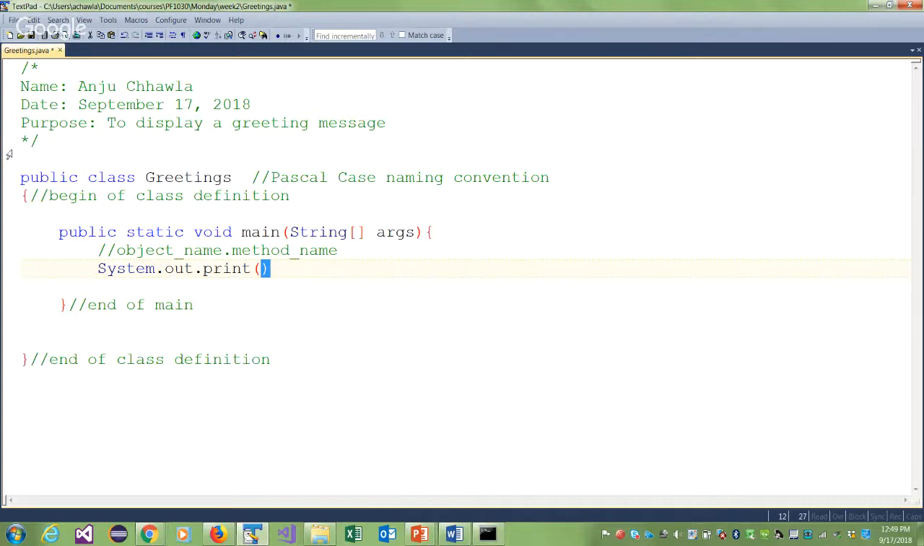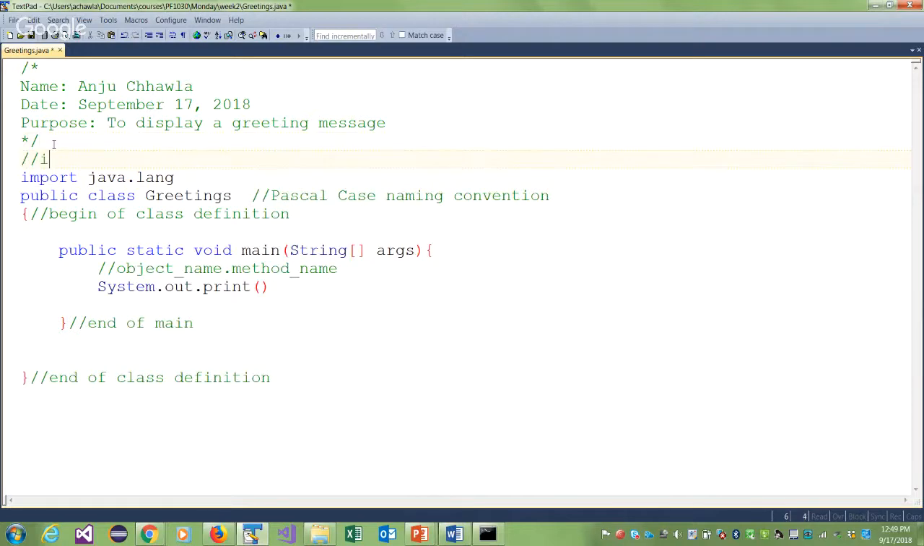But if we had to import it, this is where I would import it. I would say import the java.lang package for me. You don't have to do it because it's the most common package, which by default is imported in your program. So if you wanted to import packages, here is where you would import your packages.